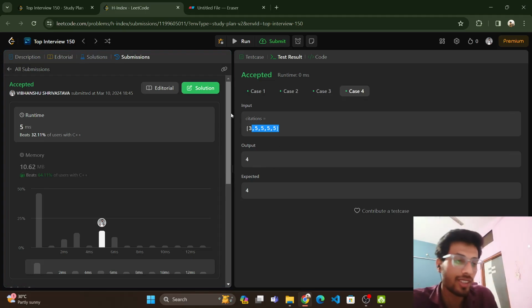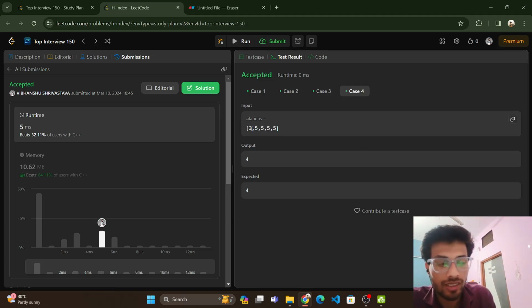Actually that's what the h-index is. Even 3 could possibly be the answer, but the number 4 could also possibly be the answer. So basically that's why it's returning 4, and the expected answer is also 4.